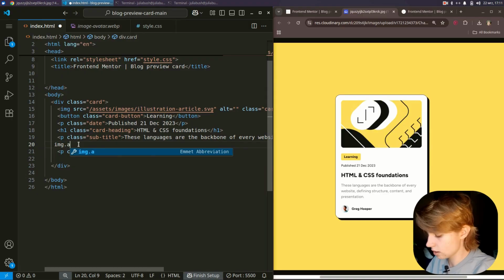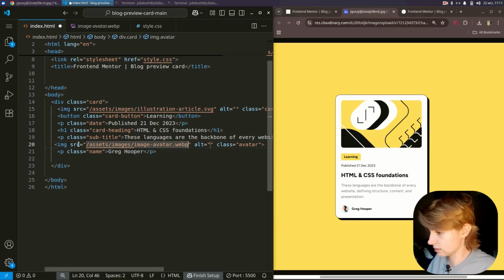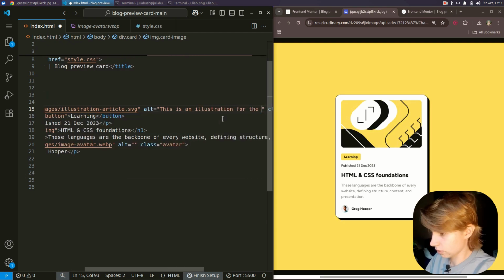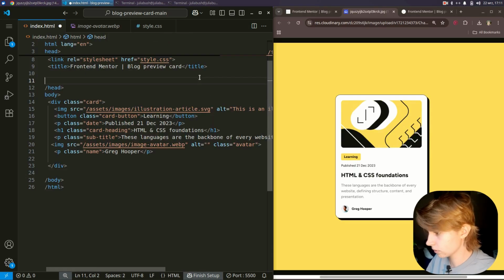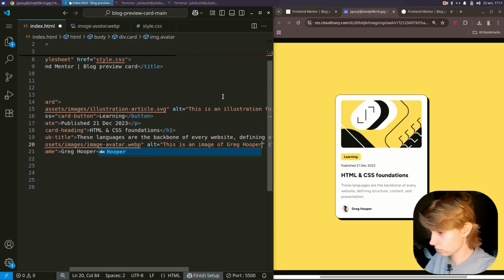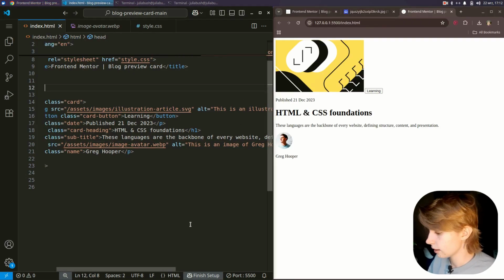So we're going to do image avatar, and then I'm going to do /assets images, go to this image avatar, and we're going to add this alt text for accessibility. I have to add it to this illustration article as well, so we can say this is an illustration for the blog card, and here we can add this is an image of Greg Hooper, and save that. Okay, so here we can see the image of Greg Hooper has shown up.